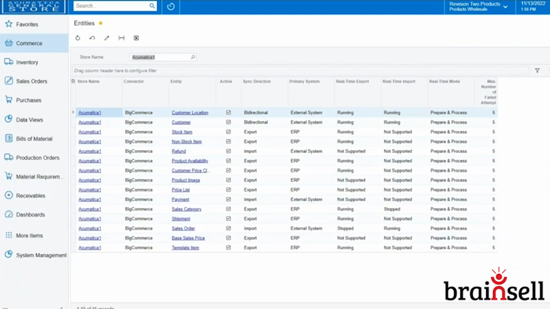The Acumatica connector identifies the data synchronized to and from the e-commerce storefront as entities. These aren't financial entities. Instead, these are classes of data that need to move between the two systems. These entities include inventory, customers, pricing, and sales order and shipments, to name a few. You define how often each entity is synchronized, giving you control on how reactive you need your business to be.